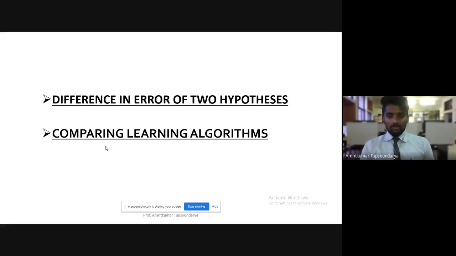in the previous lecture. Right, so in the previous lecture, we discussed the basics of the sampling theory, the fundamental statistical terms and definitions for sampling theory, and after which we discussed the general approach for deriving the confidence intervals. All right. So in today's lecture, we are going to compare the learning algorithms as well as see what is the difference in the error of two hypotheses.